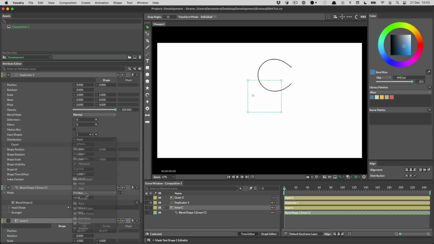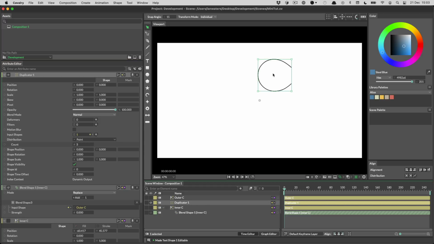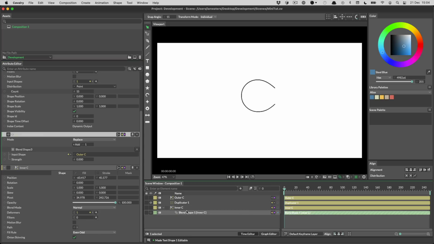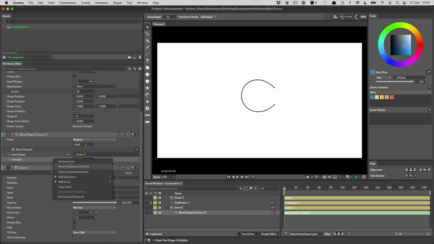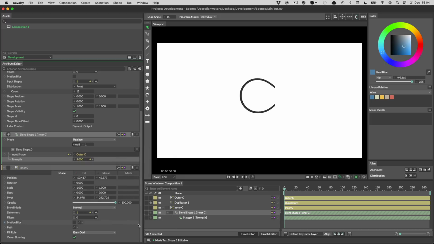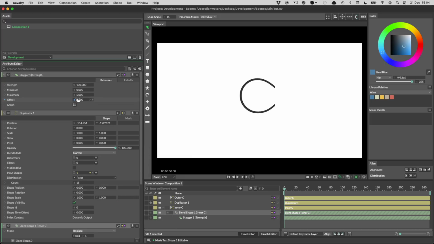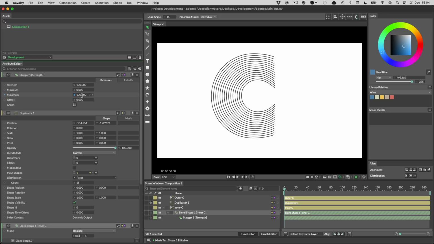On the distribution, we'll make a point distribution, and I'm going to move this duplicator so that it's in the middle. The C was slightly offset as a piece of type, so I could correct it, but for now, let's just use this. And then on the duplicator, let's have 15 copies. And then on the blend shape, let's add a stagger onto the strength. So we'll go add behavior, stagger on the strength. Hopefully you can see what we're about to do. Put 100 in here. And then we've got this.